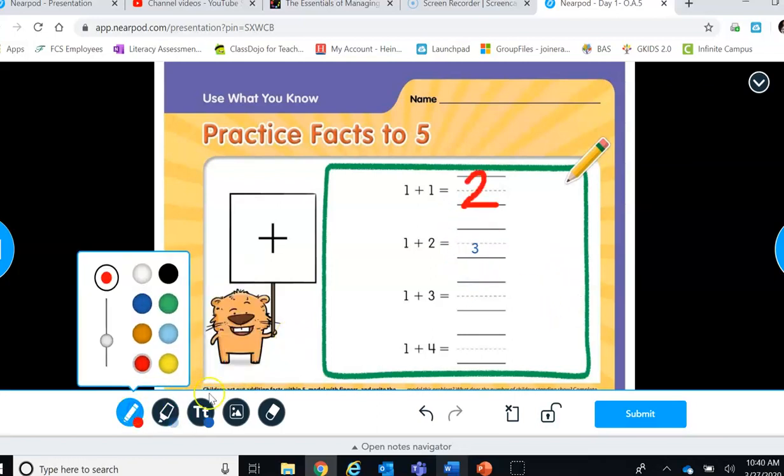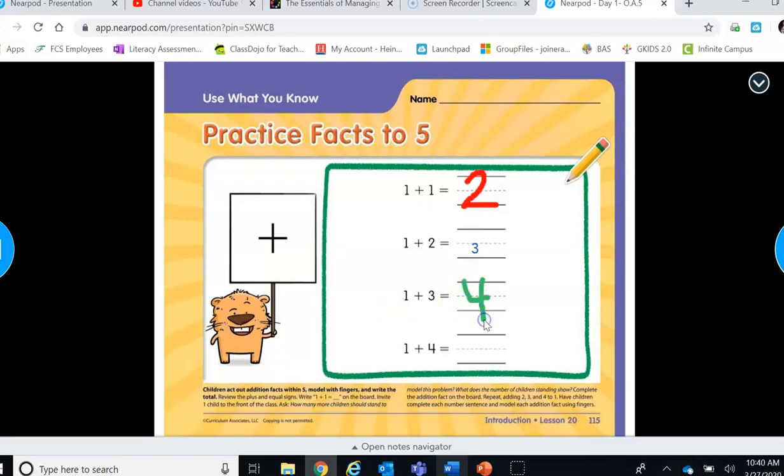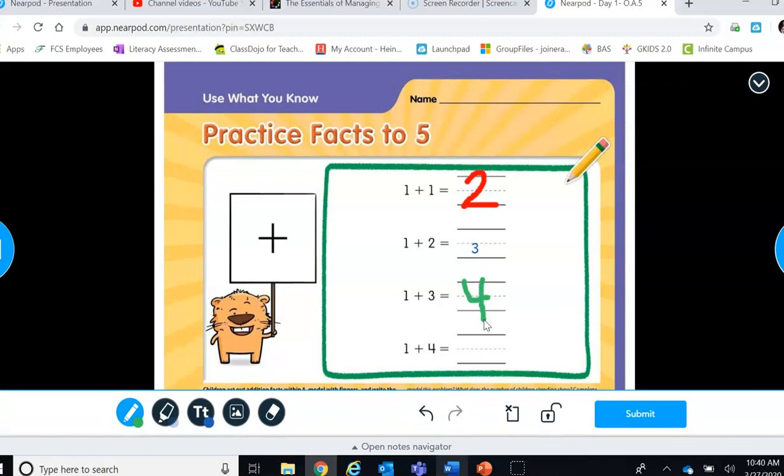Then I can choose to draw. Drawing is my favorite, as you can tell. I can choose a drawing tool again and continue to answer questions on the Nearpod. It does not have to be perfect. As long as we can see the answers that the students are putting on there, that is fine. But once you are done, you need to click submit to make sure that the work is saved.